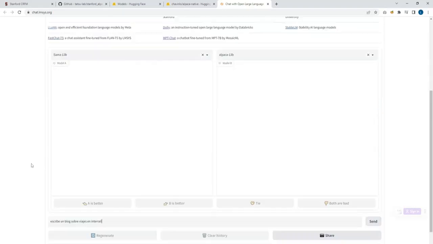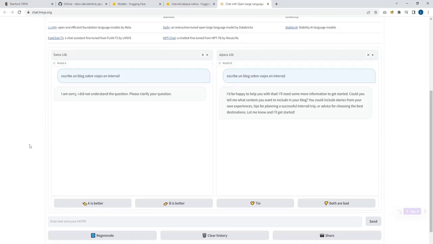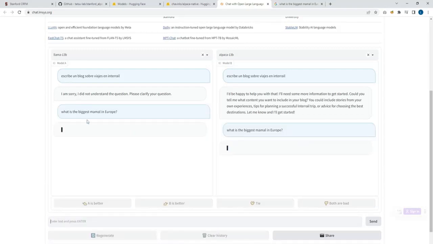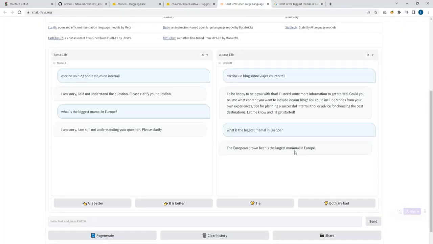Let's request both models to write a blog about interrail trips and compare their responses. We need to specify Llama for one of the models. Here we can observe the difference in the responses. Let's ask another question, for example, about the largest mammal in Europe, in English so that both models can understand. We can see that Llama still struggles to comprehend the question, despite it being specific. On the other hand, the Alpaca model correctly responds that it is the brown bear. We can verify the accuracy of this response on the internet, thus we can easily observe the difference in performance between the Alpaca and Llama models.